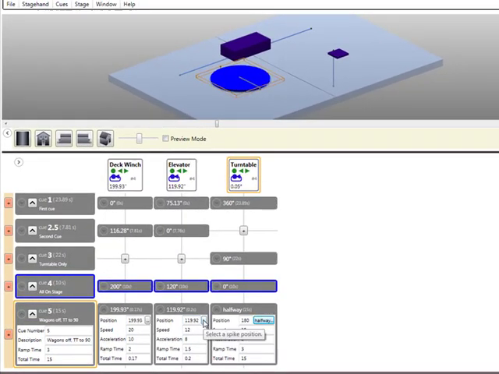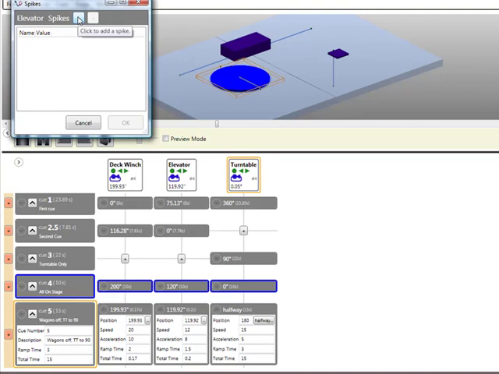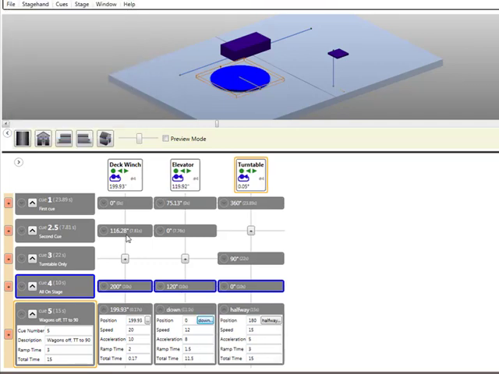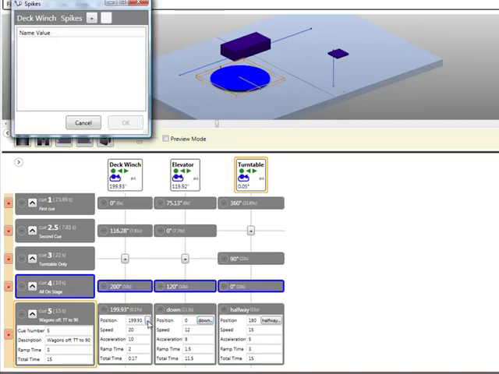Let's do the same thing for the elevator. Let's add a new spike, call it down, add a value of 0, select the spike, and press OK. And we'll do the same thing for deck winch. We'll call it off stage, a position of 0, and press OK.